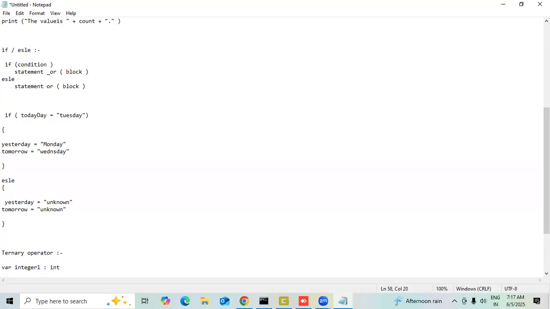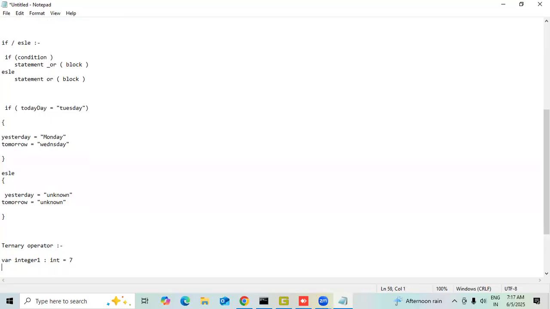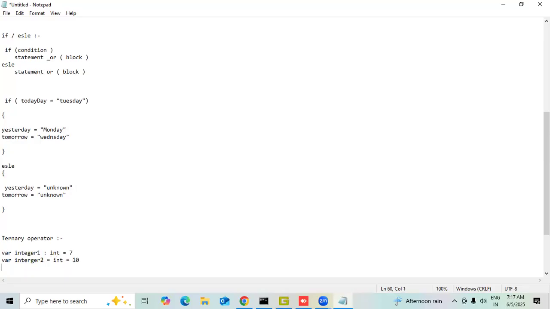Here, integer 1 I have taken as 7. Okay, I have taken integer as 7. Next variable integer 2, which is equal to 10. I have taken. Next, we need to mention the print command over here.